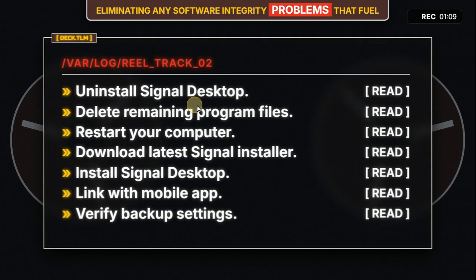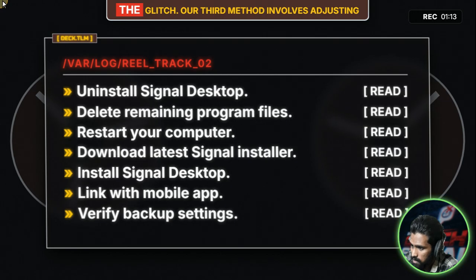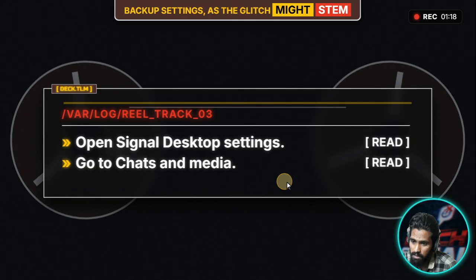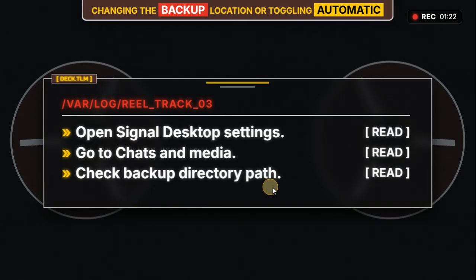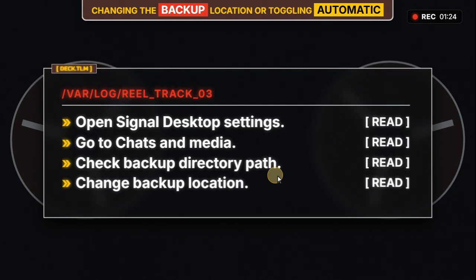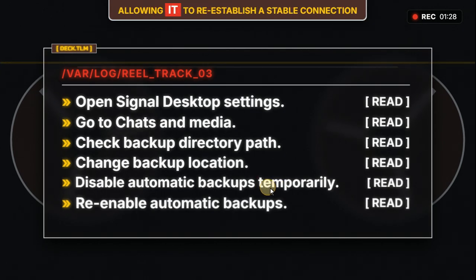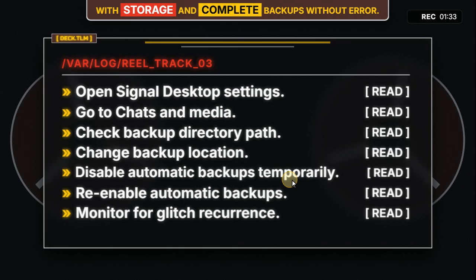Our third method involves adjusting backup settings, as the glitch might stem from an inaccessible or permission-restricted backup destination. Changing the backup location or toggling automatic backups resets Signal's internal pointers and permissions, allowing it to re-establish a stable connection with storage and complete backups without error.